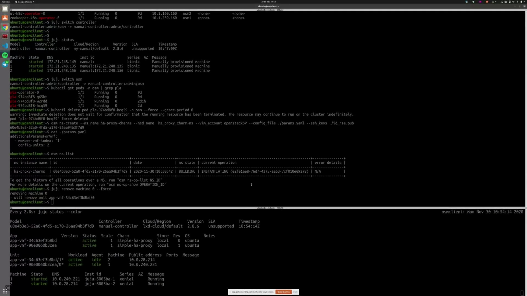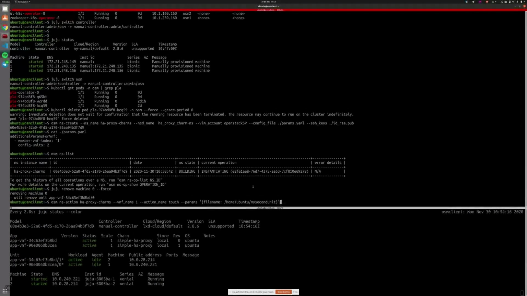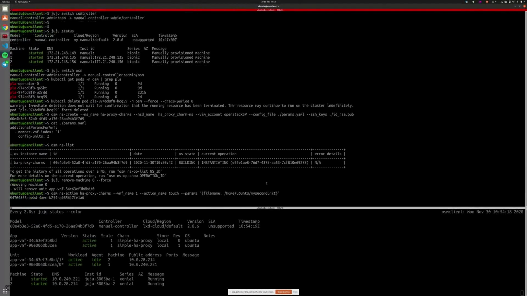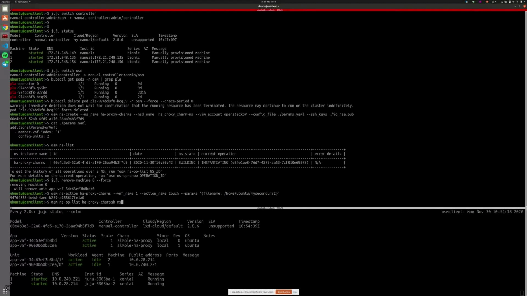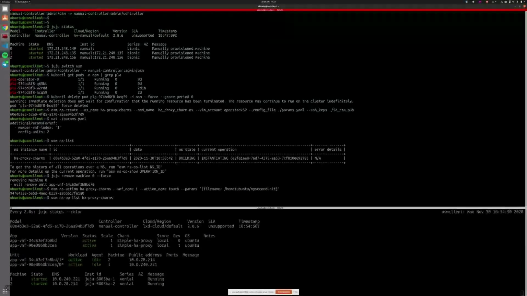So we need to wait until the secondary, that is this one, becomes the leader. So that could take also a little bit. And when that happens, we will execute an action to check that the charm is working properly. With this action, we will just create a new file in the VM in VNF1. So that's what we want to do. Okay, it's already the leader, so we can execute the action.